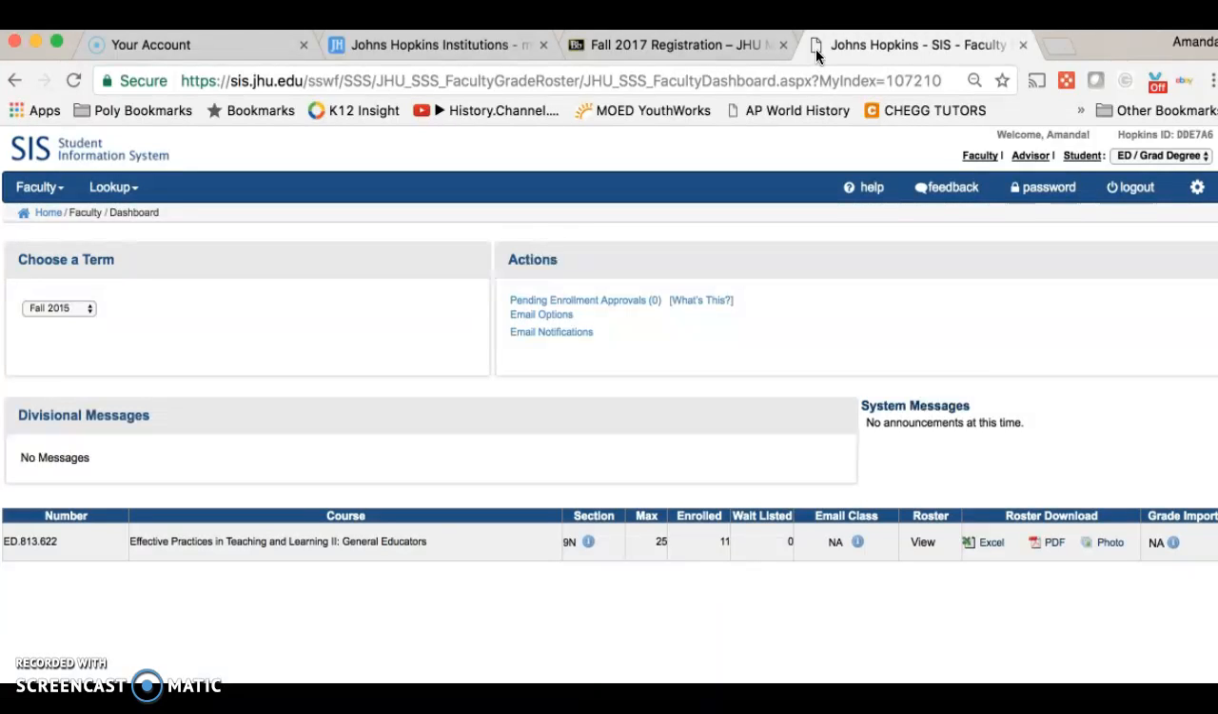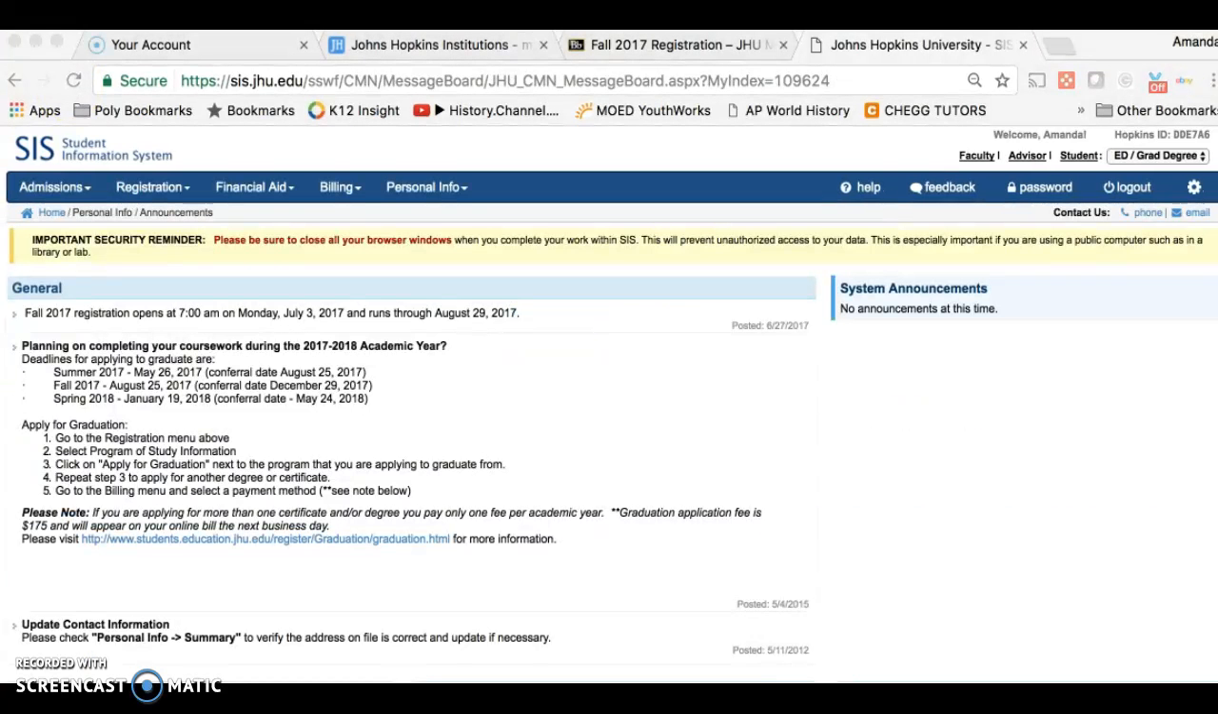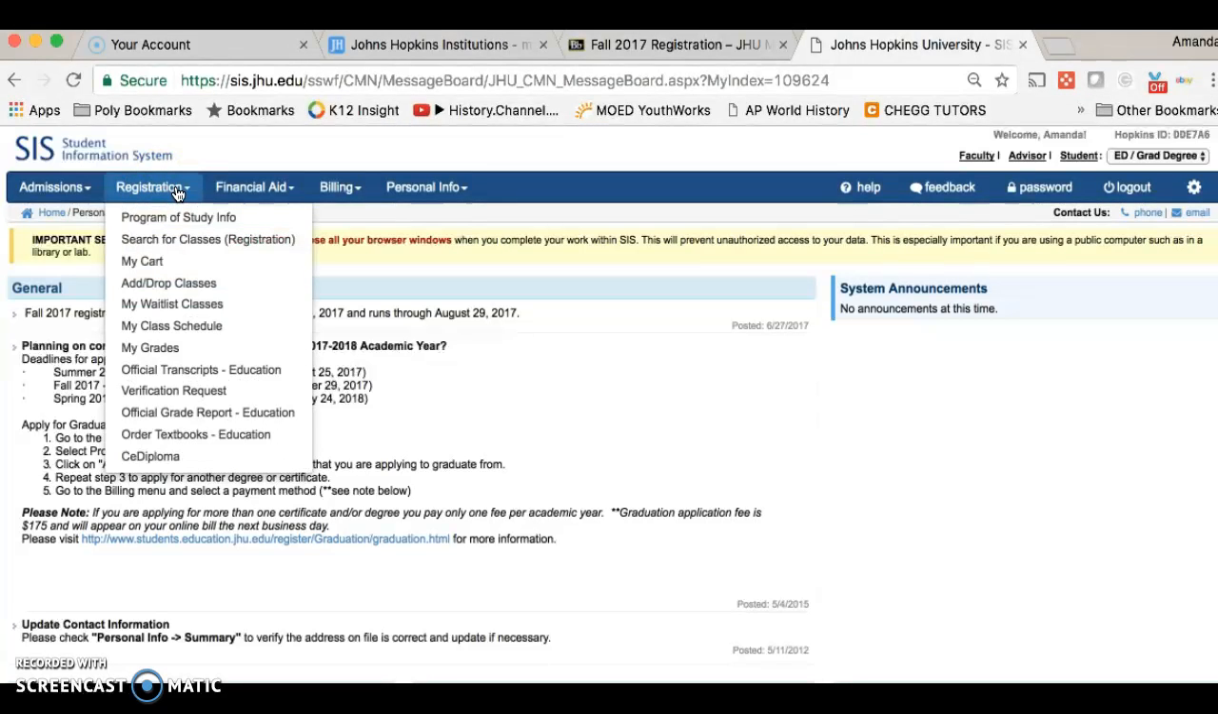So my screen is going to look a little bit different from yours because of my role as a former instructor and then also as an advisor. Once you're in the SIS system, you should be able to see this student view and go up to the top menu here for registration. You'll click on registration and then go to search for classes.